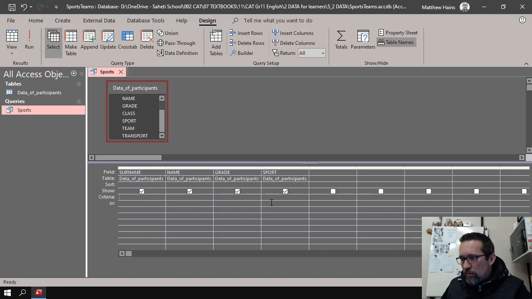So we're going to go to the sport field. There it is there. Go here to where it says criteria, and we're going to look up the word rugby because we just want to filter this according to rugby. So I'm going to type in the word rugby. There we go. And you'll notice that I put it into quotes, okay? Quotation marks, because it's text. Very important. Now, let's run this query.